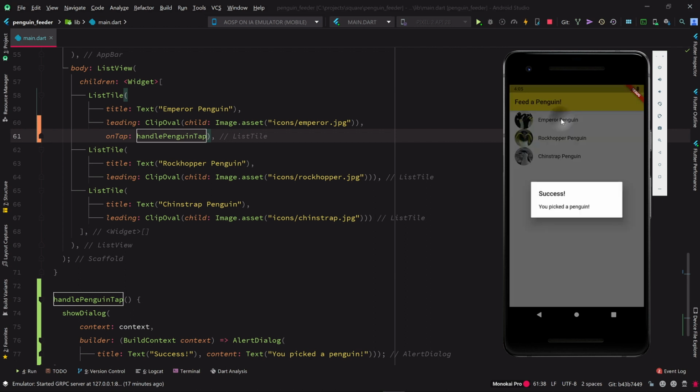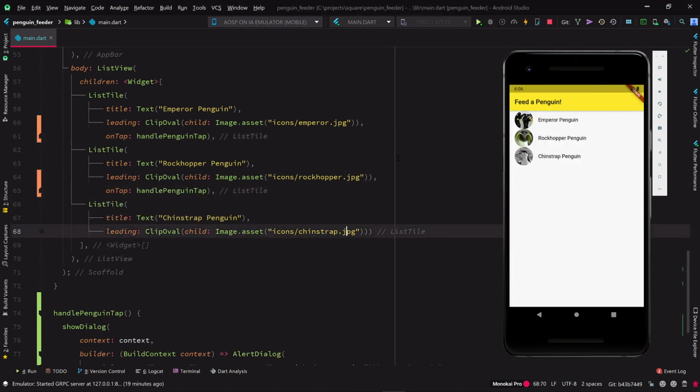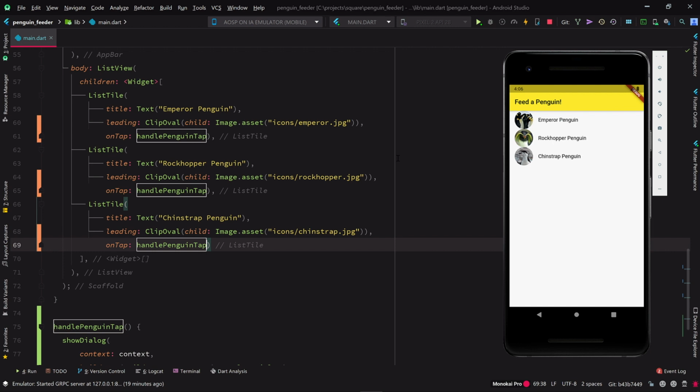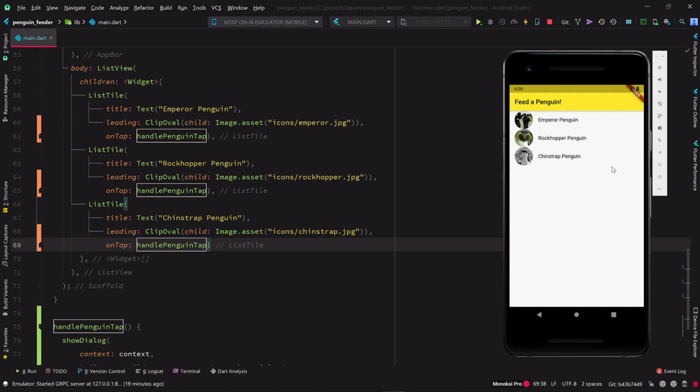Okay, let's try this out. We tap on the Emperor Penguin tile and success! Alright, now that we've seen that this works, let's make the rest of the list tiles behave the same way. We'll add the same onTap handler to the Rockhopper and Chinstrap penguin items. Now we can tap any penguin and see our new dialog. So now we know how to add interactivity to our list items.